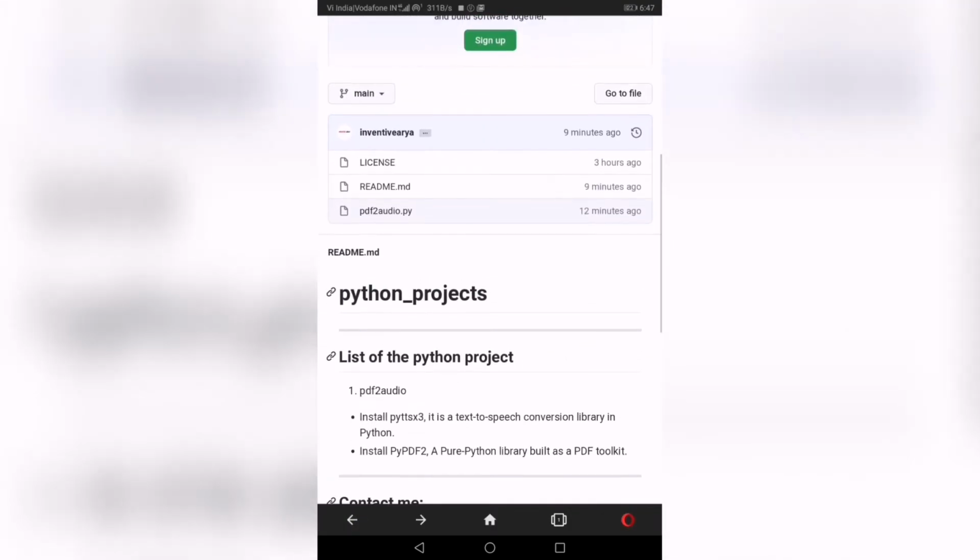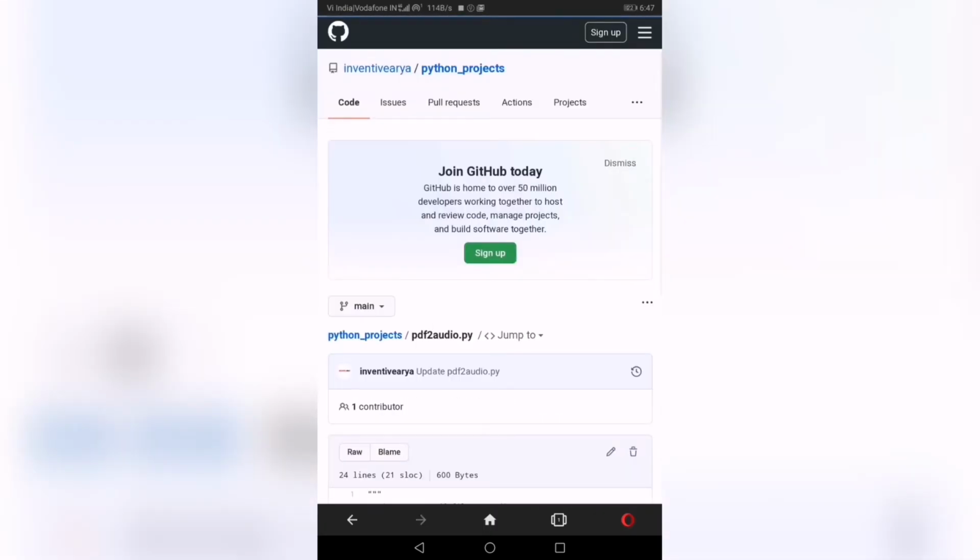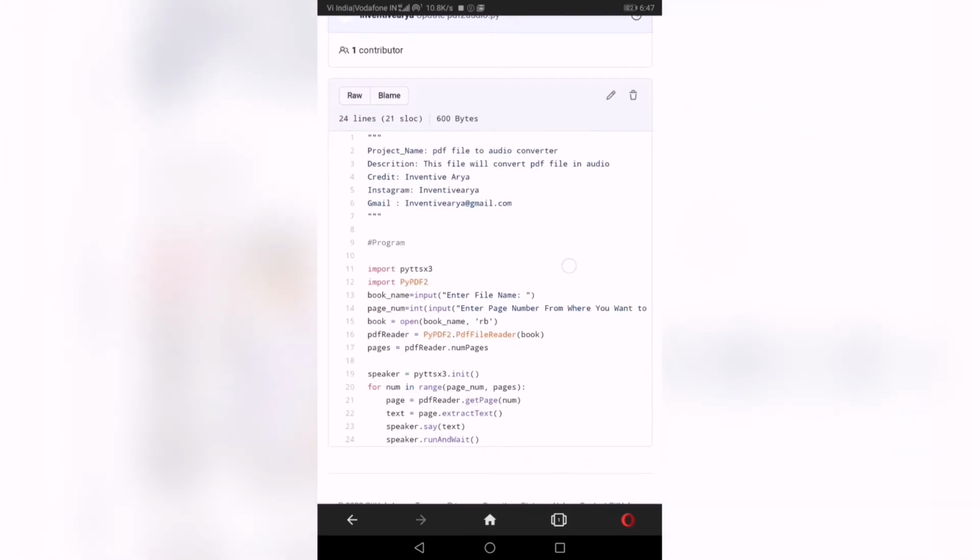pyttsx3 is used for text to speech conversion. That is the only library in Python for it. And one more is PyPDF, that is a PDF toolkit. So you have to install these two packages. After installing, run the program.